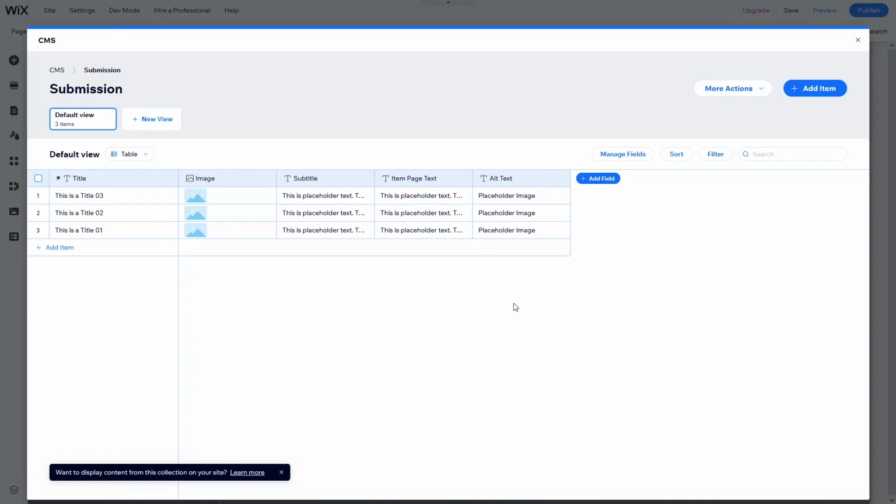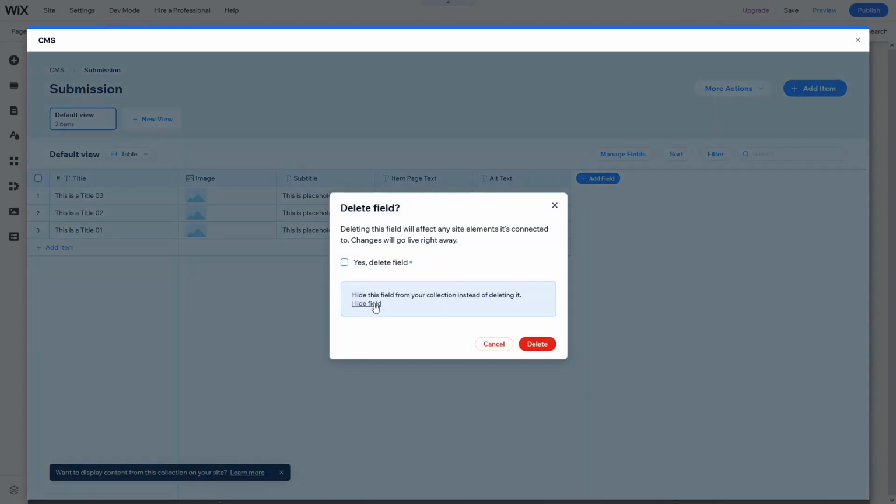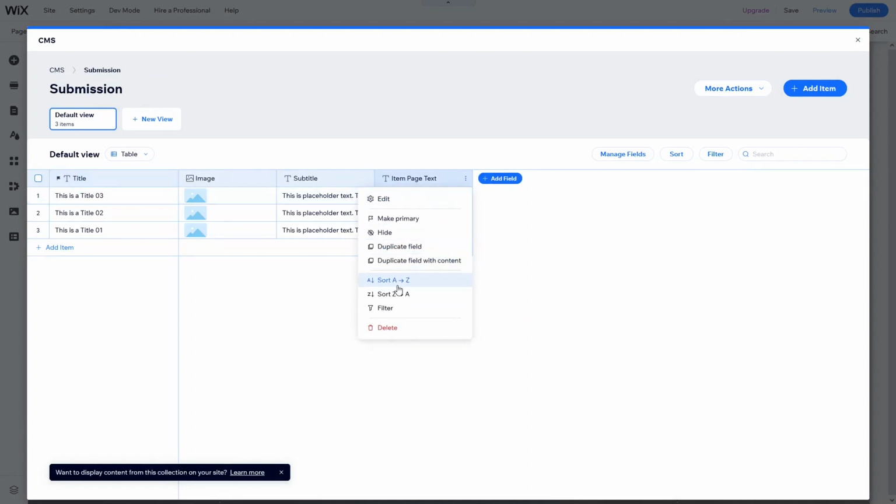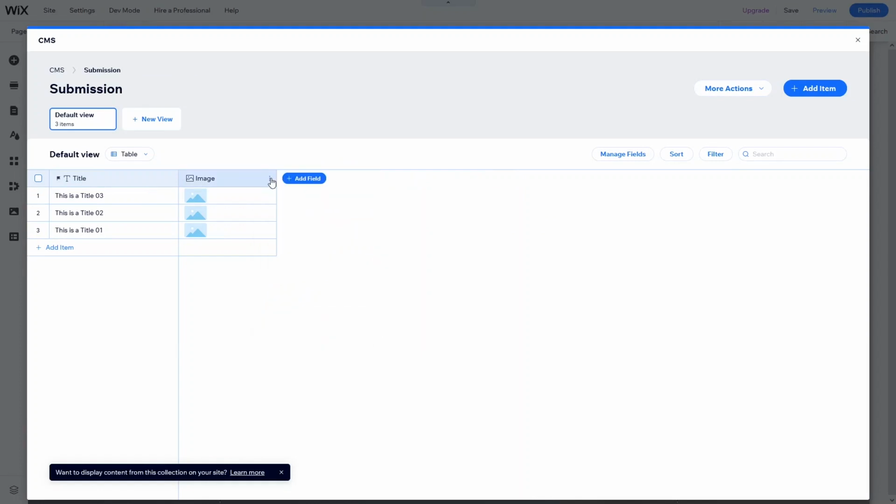Okay, so these are some default fields and we also have some default values in our fields. I just have to hide them, or I can delete them as well. Alright, so let's hide these fields here. Now I just have to remove these values from here.